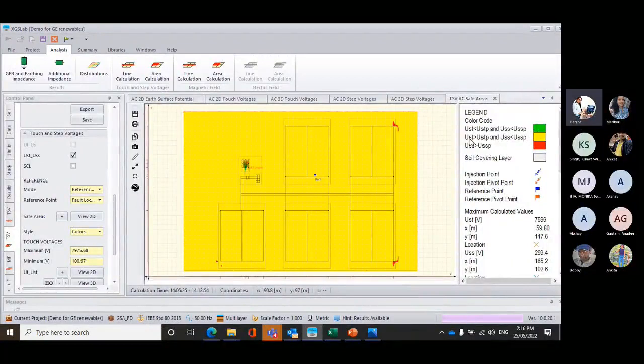If the touch voltage is greater than the permissible touch voltage, and the step voltage is less than the permissible step voltage, that area is yellow, and this means the area is safe for step voltage but not safe for touch voltage. And red means it is not safe for touch as well as step voltages. So here we can see the safe area.